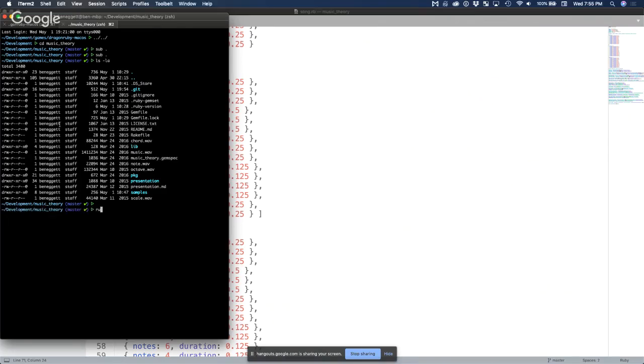Okay, so I want to show you just really quickly what we did here, and I'm going to use just the output of that. So here's like a song that we wrote using Ruby.